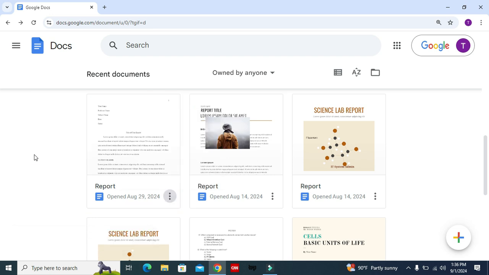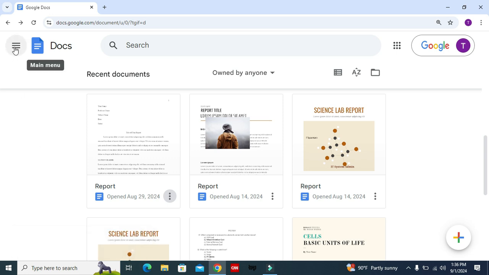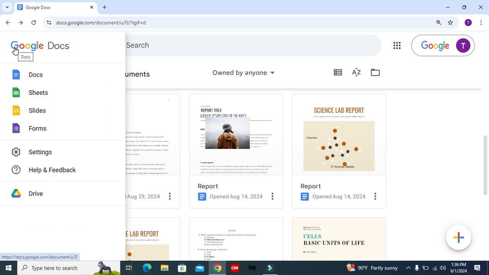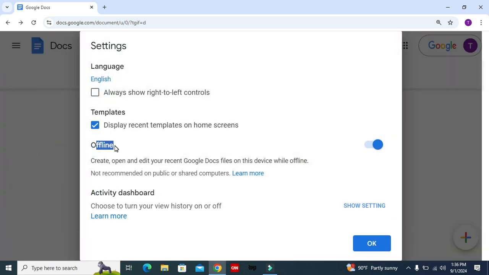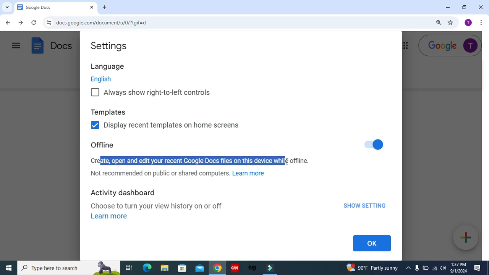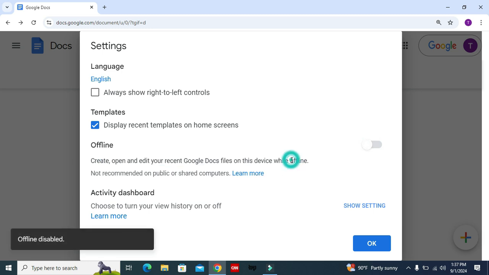If you want to turn off offline availability for all your documents, click on the menu icon in the upper left corner, then click on Settings. Here you will find Offline: create, open and edit your recent Google Docs files on this device while offline. Now it's turned on. Just turn it off. Editing offline is turned off. Now click on OK.